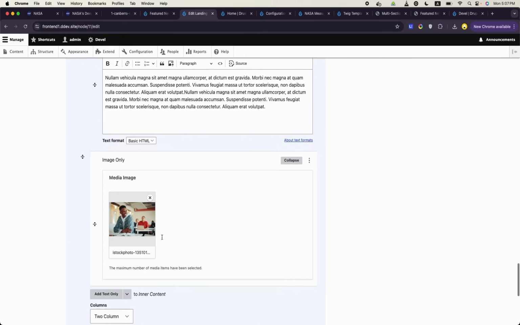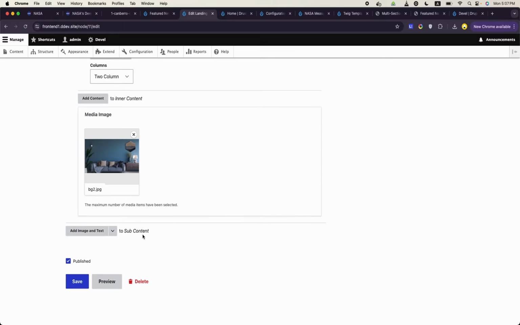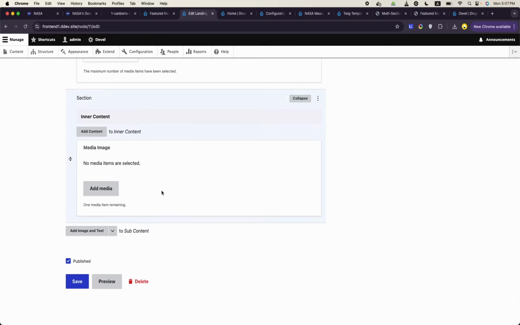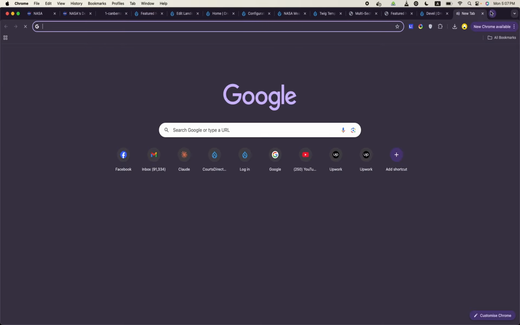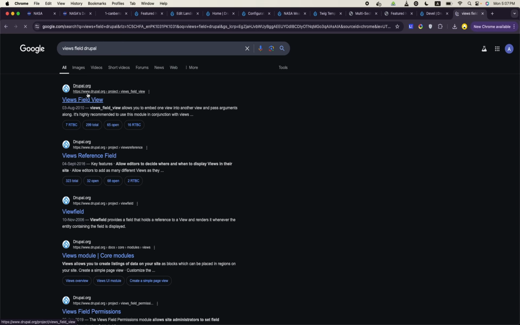So what we can do is, yes, we can collapse them. But here, in a second, we will add a section here. At the last, we will add a section here. Yes, right? Sir. And here we need to show the view we have so far created. Yes, sir. But right now we have only these types of paragraph items. Yes, sir. So what we can do is, there is a module which is known as views field Drupal. Views field view, I think.